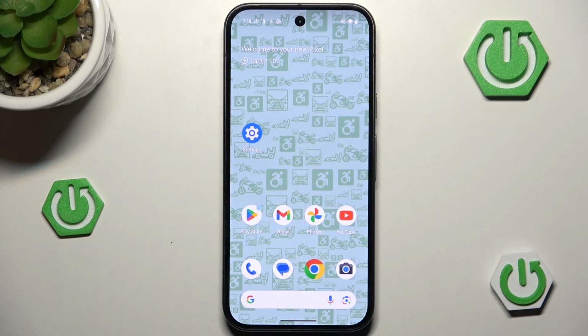In this video, I will show you how to enable developer options on Google Pixel 9a. Let's begin.